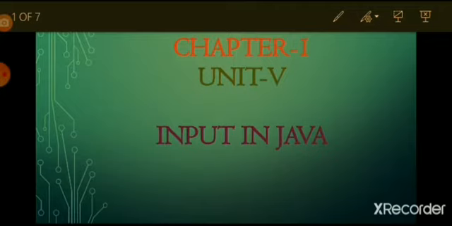Now today I'll take chapter 1 unit 5, which is input in Java. In this chapter we will discuss how many ways we can take input from the user.